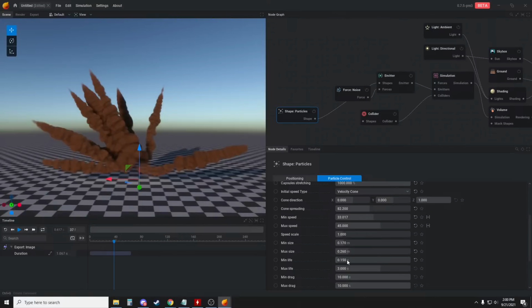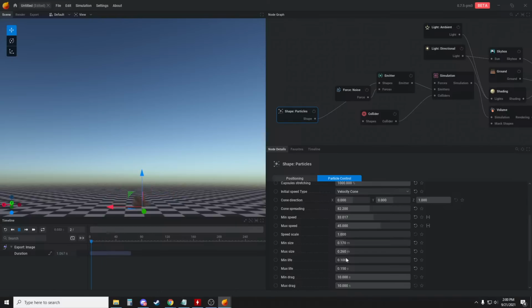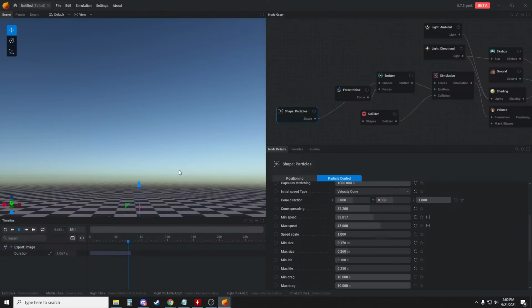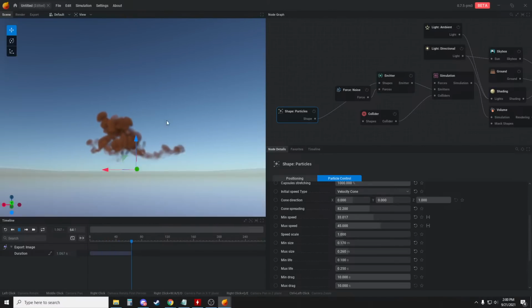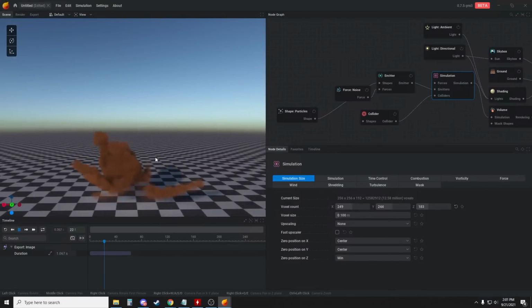We're going to go to our particles. I don't know why. Oh, it's because my max life changed. 0.1, 0.15. Okay, so we'll do 0.25 to make them last a bit longer. Okay, so we don't need bounds as big as we have now, so we can speed up our sim again. We probably don't need it as high either. Okay, so now we have something like that.